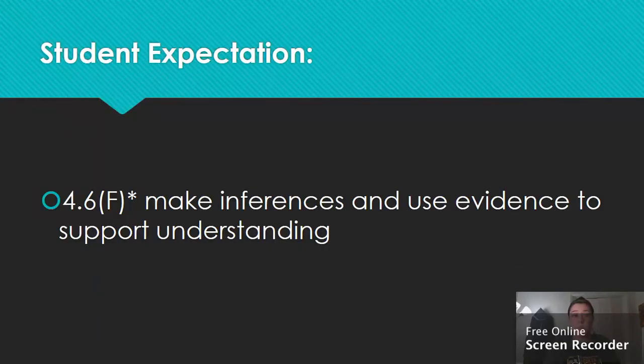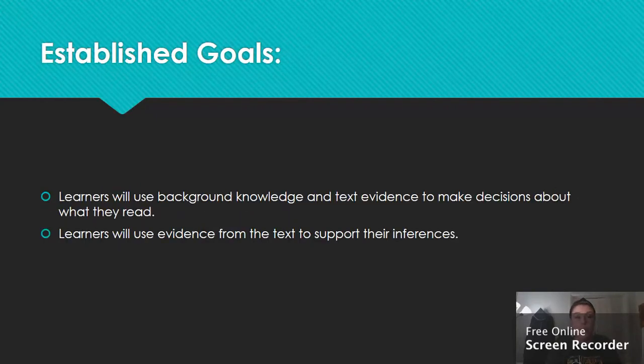I started with a student expectation that we've been working on in class this year. Due to our latest benchmark, my students really are struggling with making inferences and using evidence to support understanding. So that's where I started with my planning. My established goals are learners will use background knowledge and text evidence to make decisions about what they read, and learners will use evidence from the text to support their inferences.